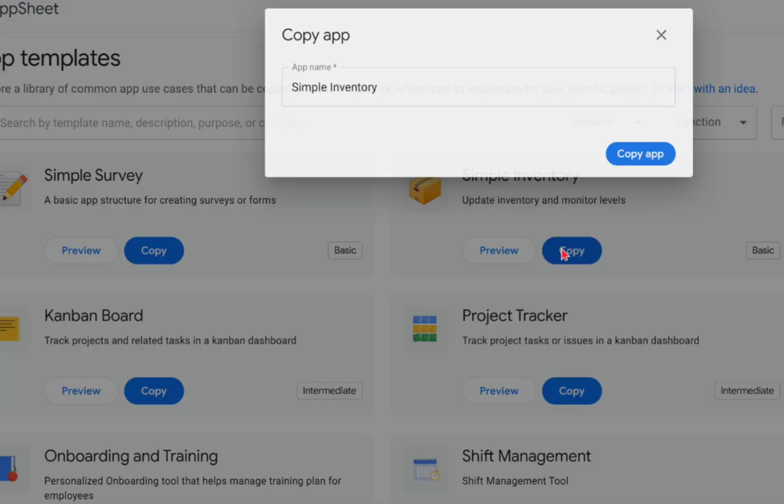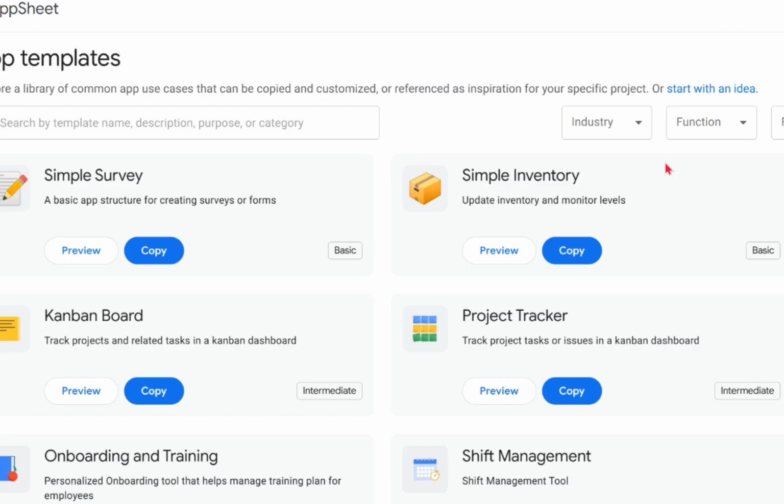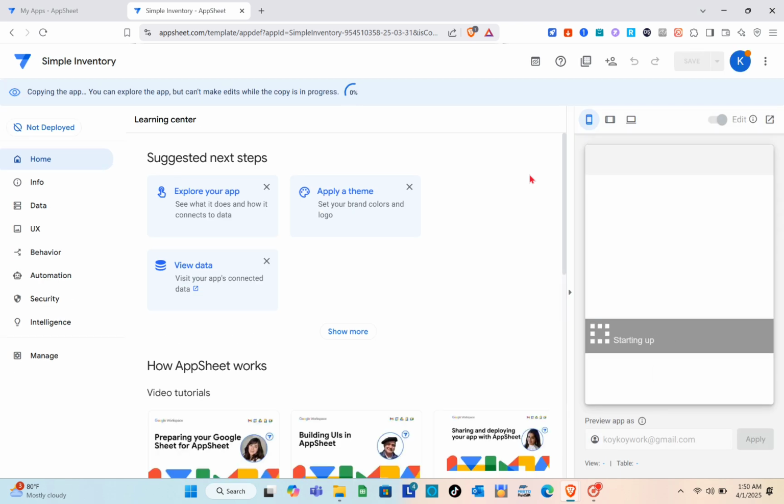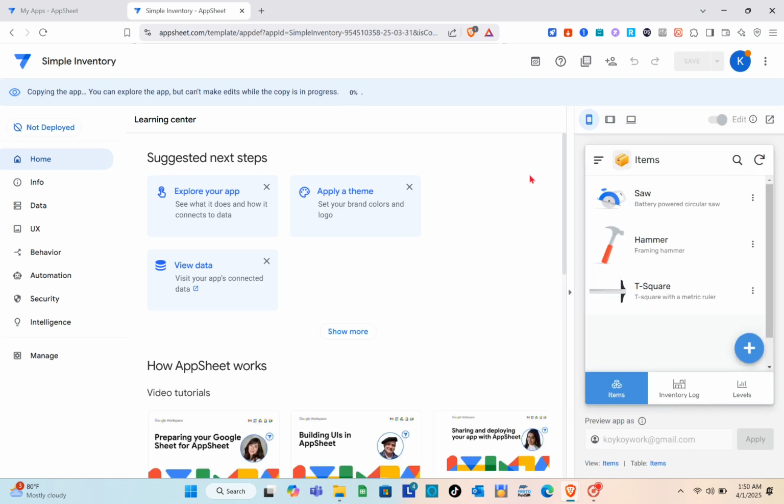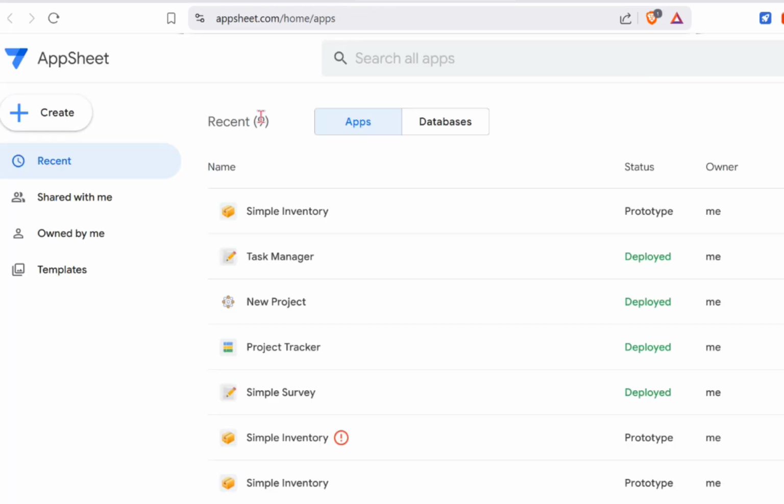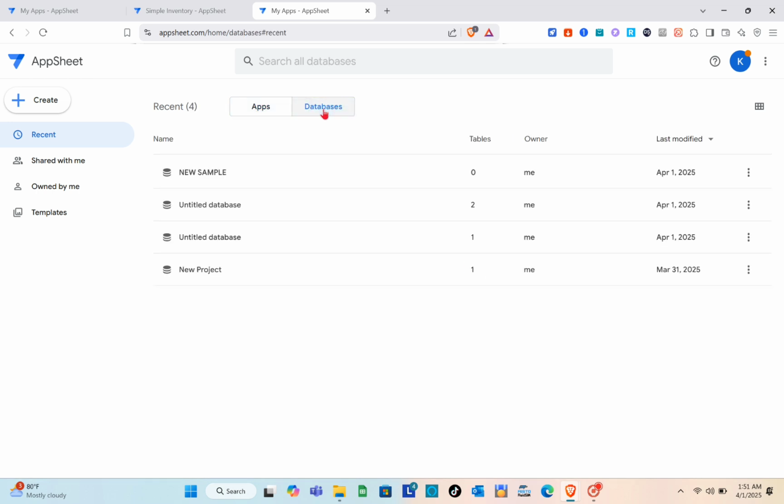So yeah, this one I think is good, so I'm just going to copy this app template, and then we can now start customizing this one. Okay, so after customizing this one, you just have to deploy it, and then you can now use it on your database. Of course, you have to save it.